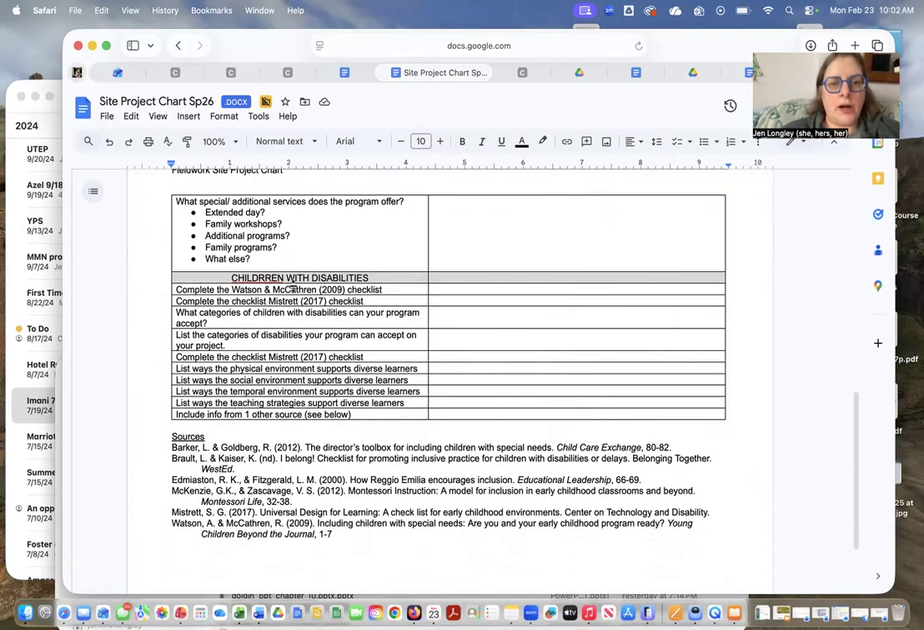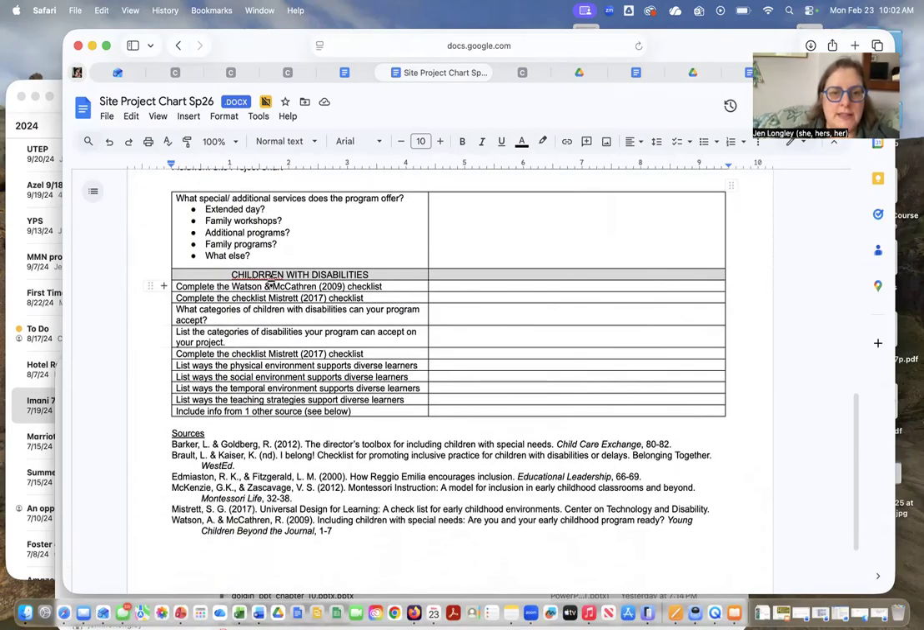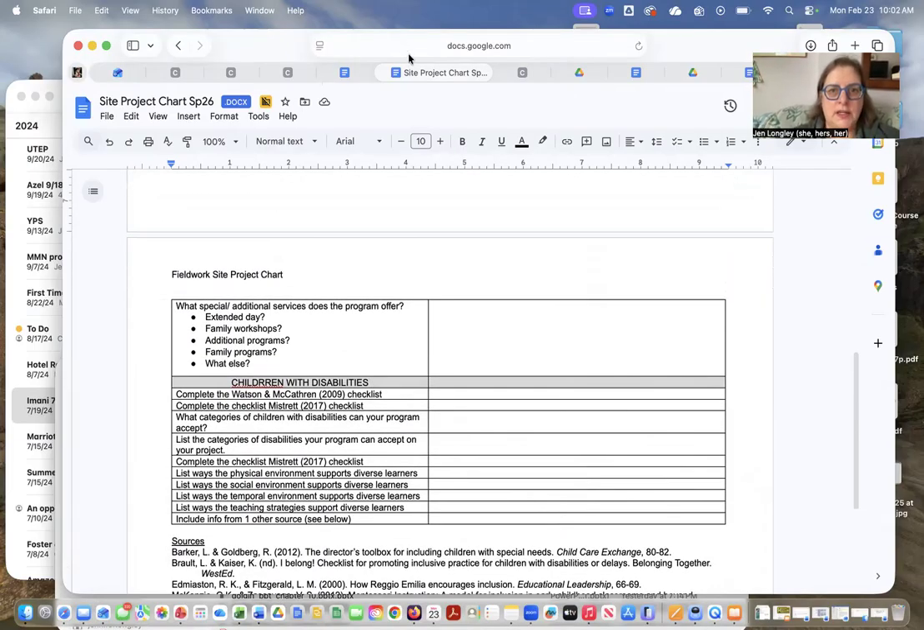Then you're using the articles from ECE 410. So let's look at these checklists. You're going to use the two checklists, Watson and McCarthan, and I see a typo, I will change that. So let's look at those. I'm going to stop my share for a second so that I can open up these documents so that you can see what I'm talking about. Okay, so we are all on the same page.